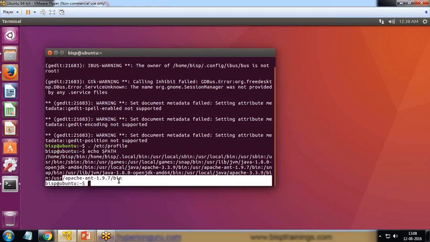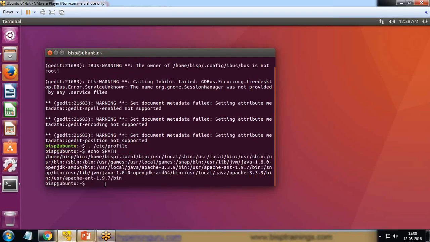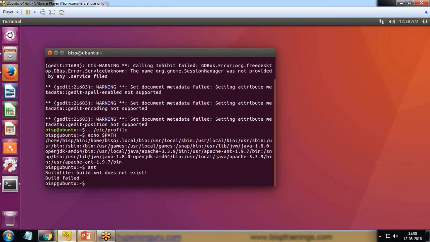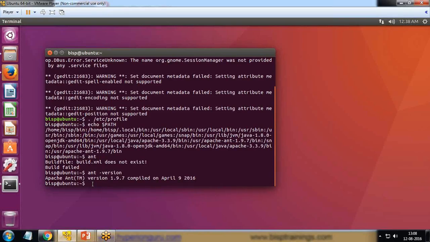To verify the successful installation of Apache Ant on your computer, simply type ant on your command prompt and you will see similar output. I'm getting a message here, build.xml does not exist. It means Ant has been installed successfully. Or if you want to find out which version of Ant has been installed, I pass ant -version. The version is 1.9.7 and it's compiled on April 9, 2016.